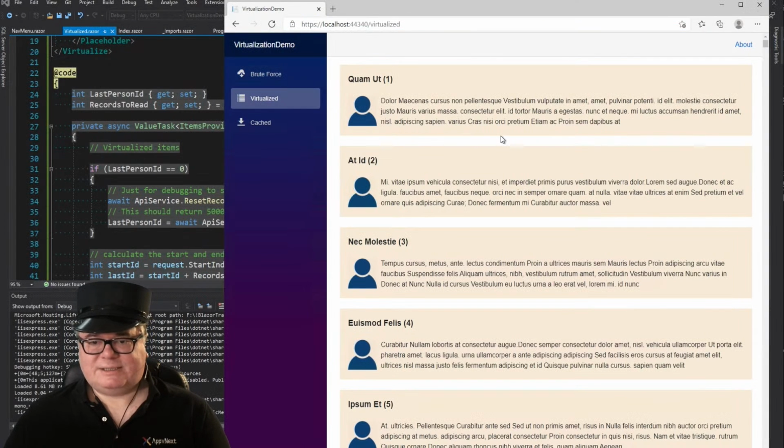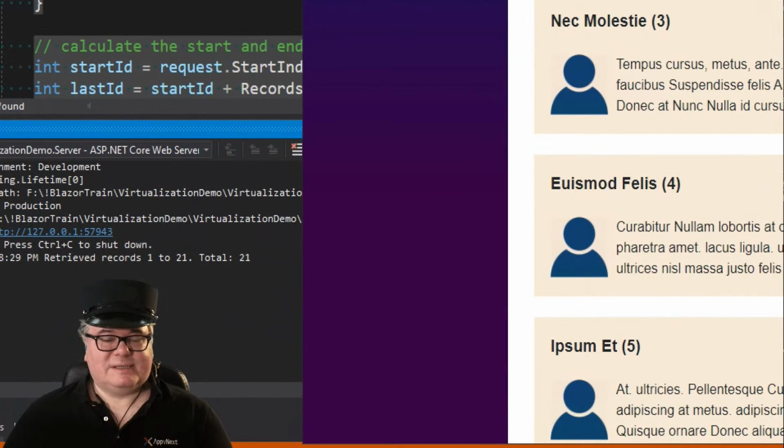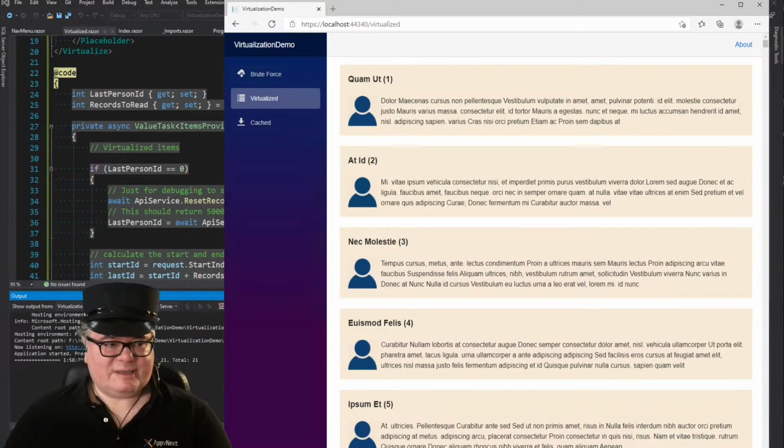So we go to Virtualize, and the first thing you notice is, boom, it comes right up. Now let's monitor what the server is spitting out for records read. So there you go. You can see that 21 records have been loaded. And just so that you can see this, I'm kind of in front of it. I'm going to take myself out of the picture.